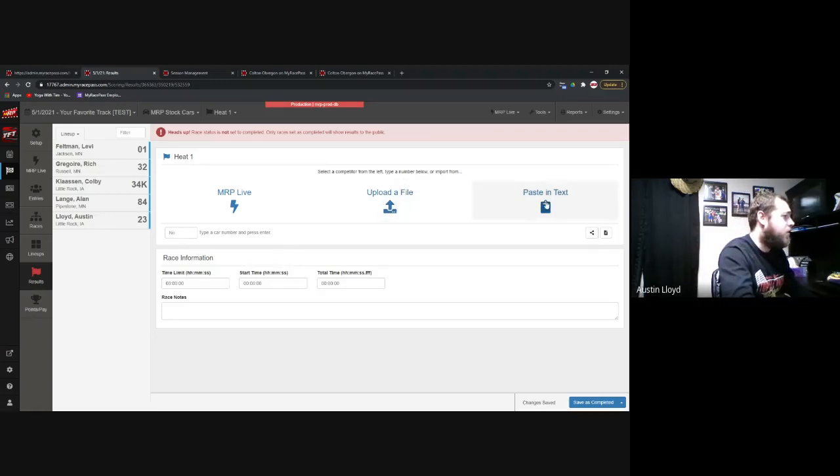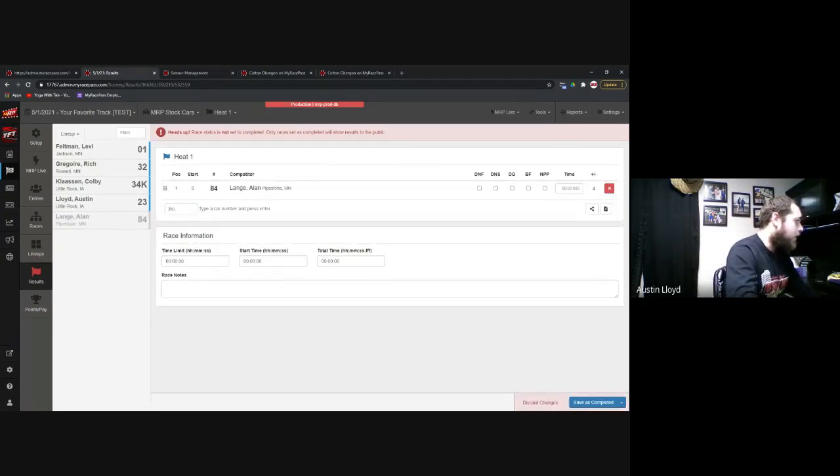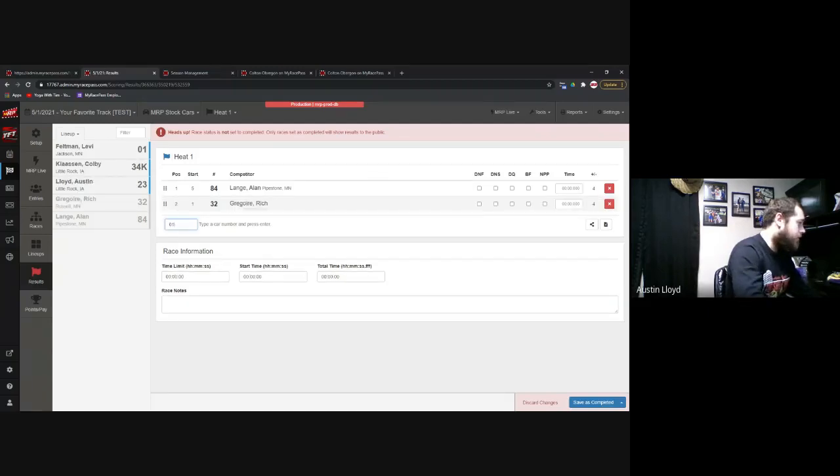You can upload an Excel sheet. Or if you hand score in Microsoft Word and you want to upload it in text, you can just paste in text right there as well. But if you have none of those things, you can add them a couple of different ways. Click on their name, type in their number, and hit enter.